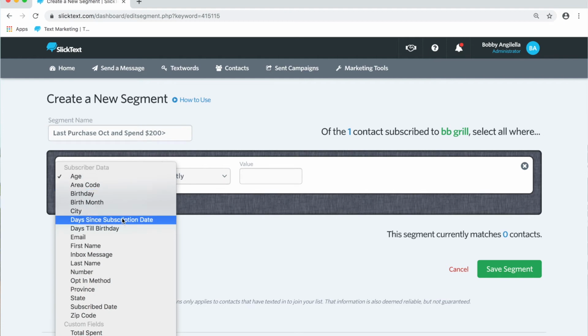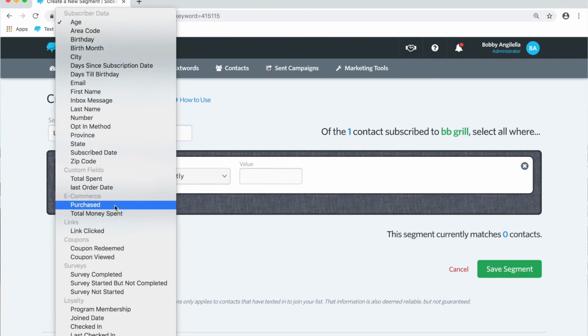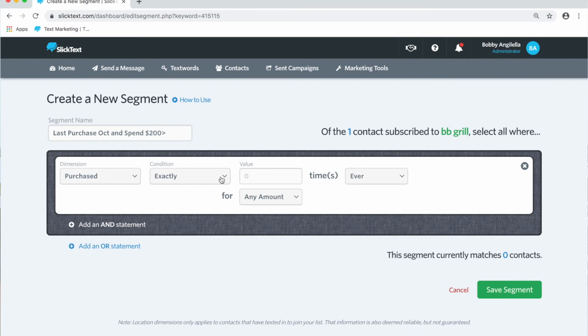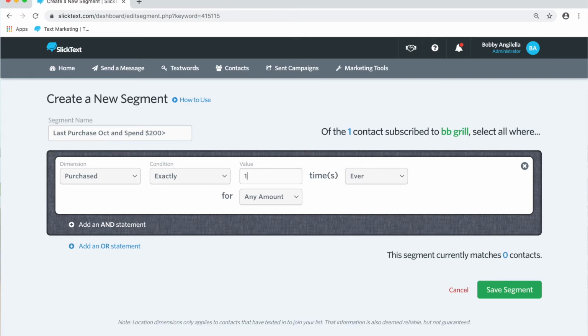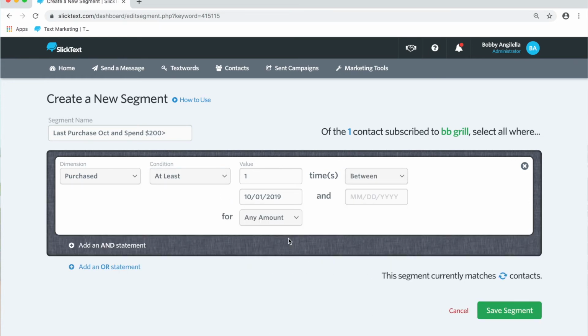So tap Dimension and scroll on down to the part where it says e-commerce. Purchased, these are the values that we're syncing from Shopify. I only have 2 turned on. The purchased option will give you the option to segment based on how many times somebody purchased, but then you can also set the amount and the dates. So you can say, give me anybody who purchased at least once or exactly once. We'll say at least once between these dates for at least $200 or more.